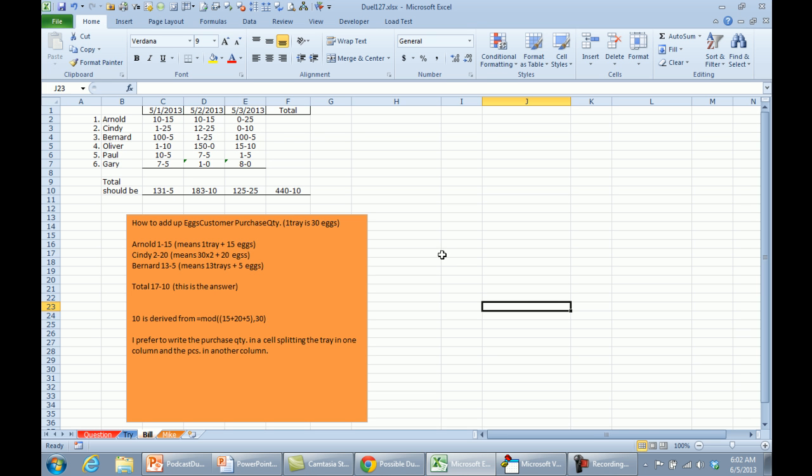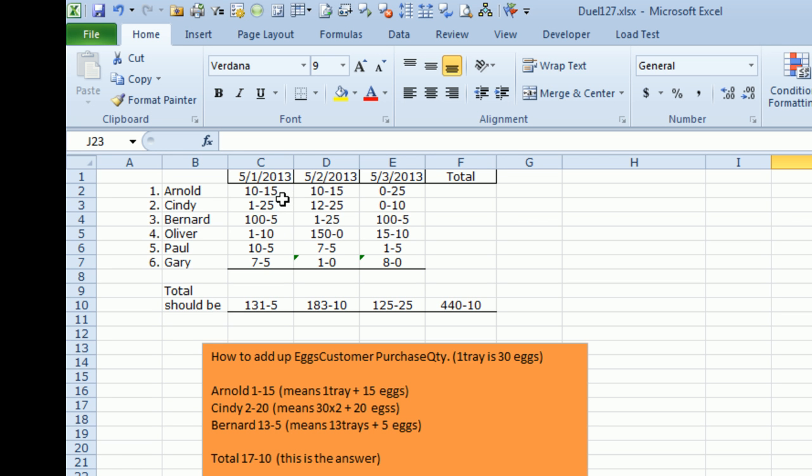All right, today's question sent in is about trying to add up eggs. 10-15 means 10 trays plus 15 eggs. Each tray is 30 eggs. We want to be able to add these up and then reduce it. So we wouldn't want to say something like 12 trays dash 65 eggs. That's not correct. We want to take that 65 and reduce it. Say that's 2 trays plus 5 extra eggs.